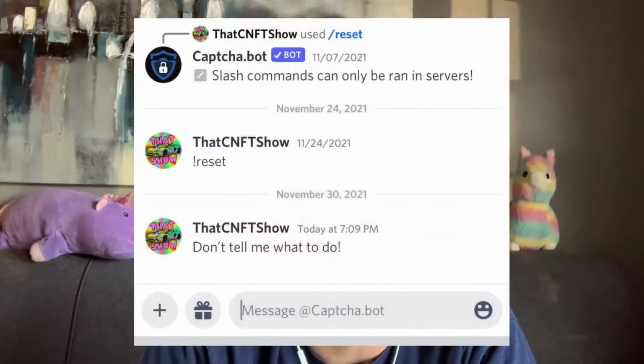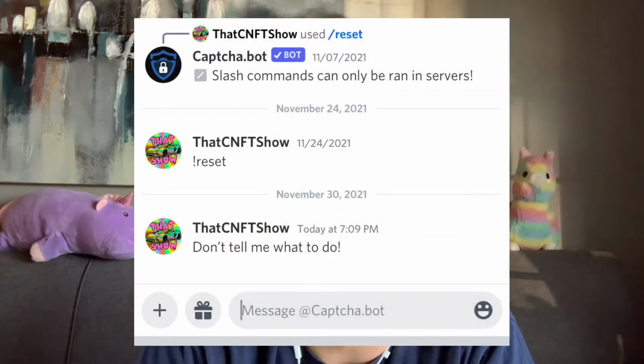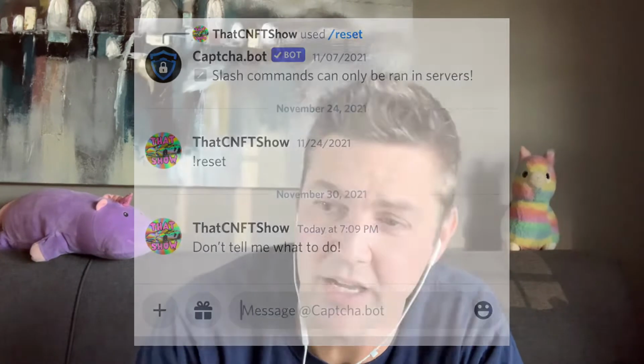I do not like CaptchaBot. I find it unnecessarily complicated, and I don't understand how, when it takes you away from Discord, you then have to sign back into Discord on a web browser. So there are other ways to verify. Maybe that's just a pet peeve of mine.